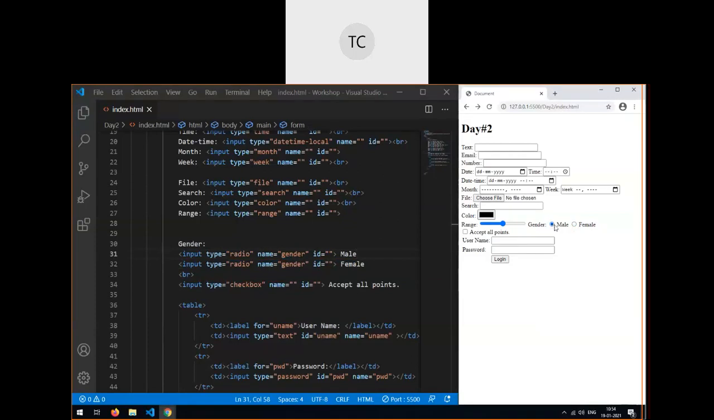So if I select male, female will be deselected. If I select female, male will be deselected, and it works in a group now. And if I want to click on a text, this female or male text, and I want this radio button to work properly, then definitely we can go for label, right? So here I'll create this male as a label.